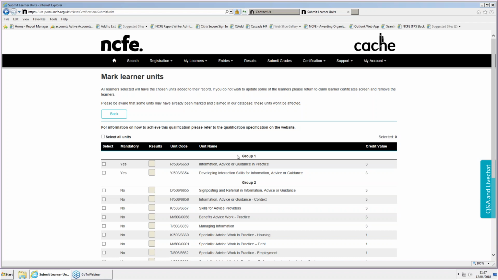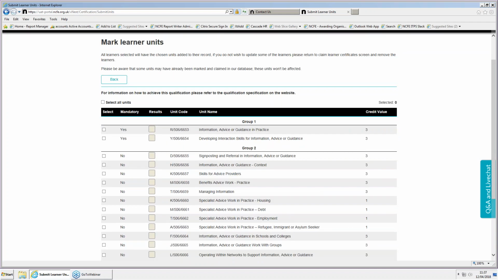So when you've hit the Mark Unit button, it'll take you to the new Mark the Learner Units screen, which is quite a lot different than what you're used to previously. Here you can see we've added a few more fields and changed the layout. So where there was green ticks for whether a unit was mandatory or not, that's gone, and we've got a column that confirms whether or not a unit is mandatory here.